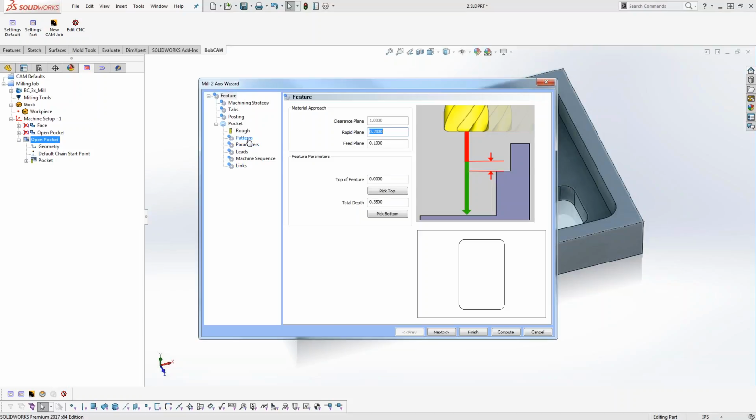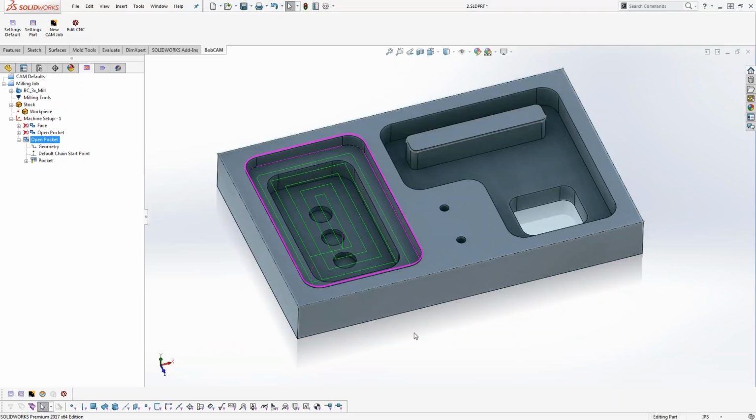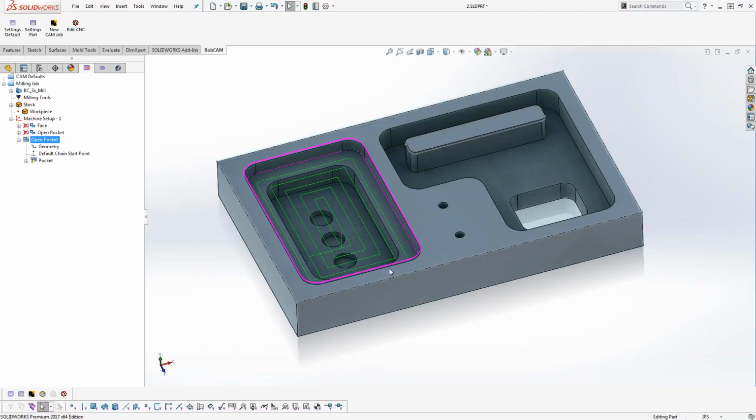Let's go ahead and edit this. We're going to go to offset out, or I'm sorry, offset. Yeah, offset out. We're going to do an offset out here. We're going to recompute. Okay, this did end up returning what we wanted, but generally, this is going to be an offset pocket.